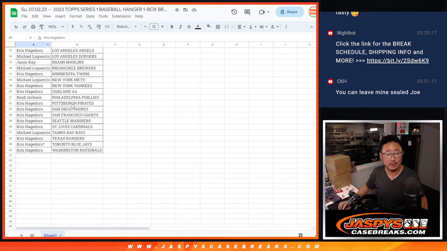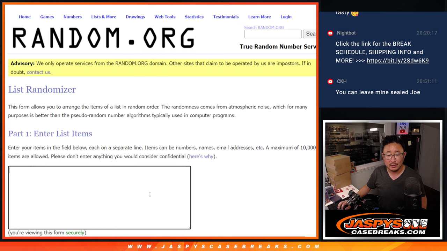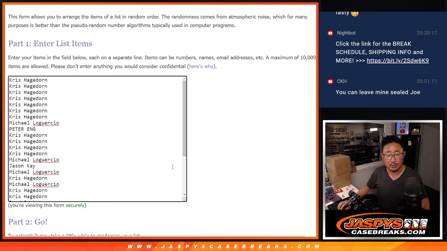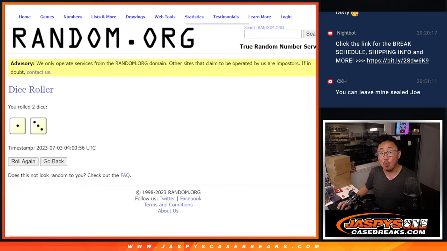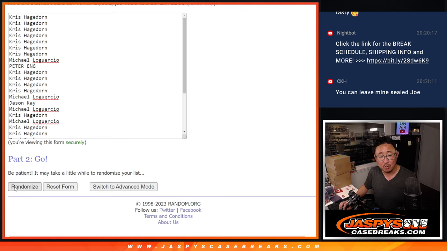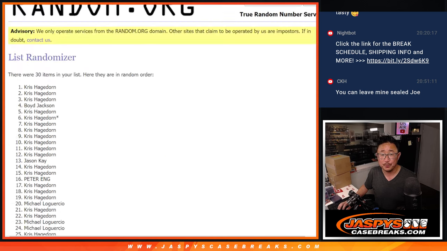Let's see who's going to win those spots in that Hit Parade Jaspy's Dual Case Break. Another Jaspy's Hit Parade collaboration, some multi-sport madness. Top 8 after 4, 1 and a 3. Good luck. 1, 2, 3, and 4.